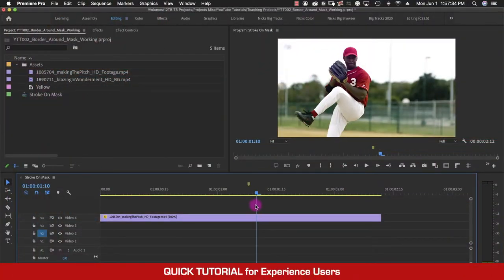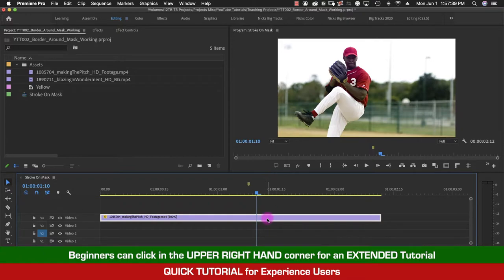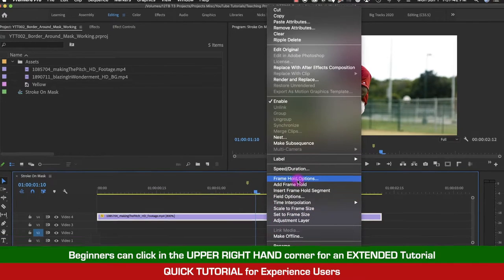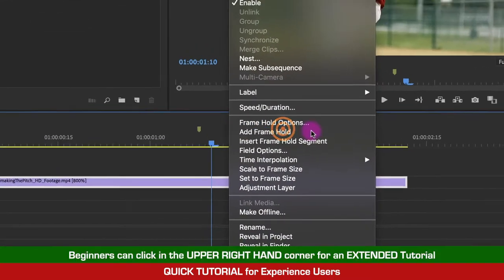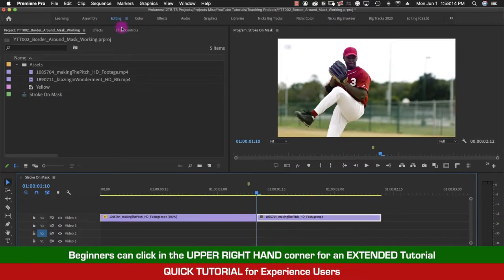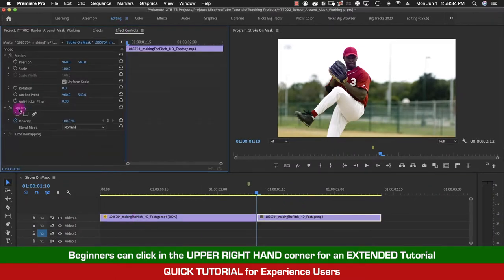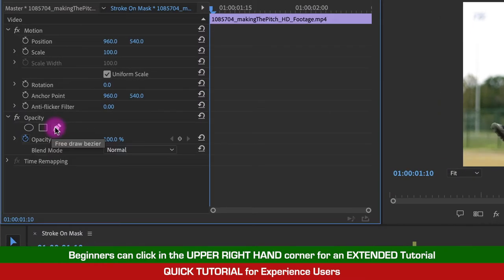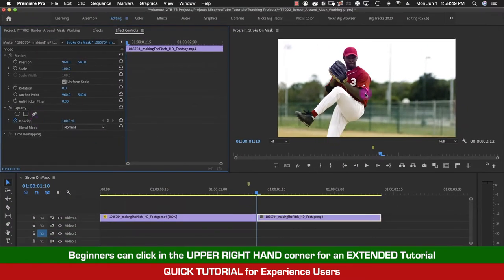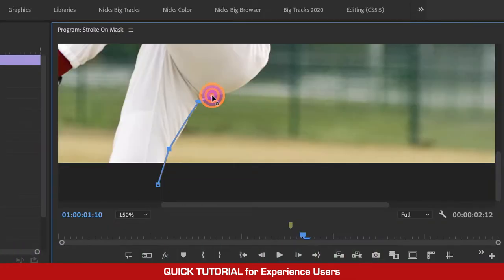Okay, what you want to do is find what part of the person or object you want to freeze frame, right click, and add hold frame. Select the freeze frame, go up to Effects Controls, where you can get the pen tool, and you can draw your mask around your person or object.